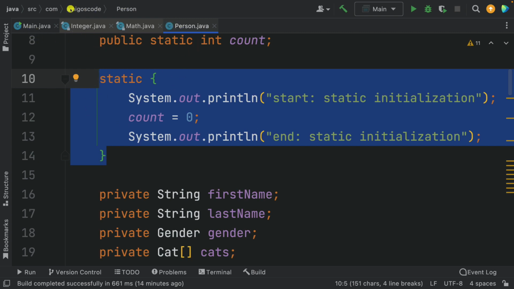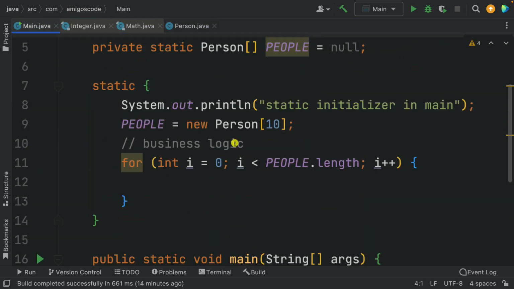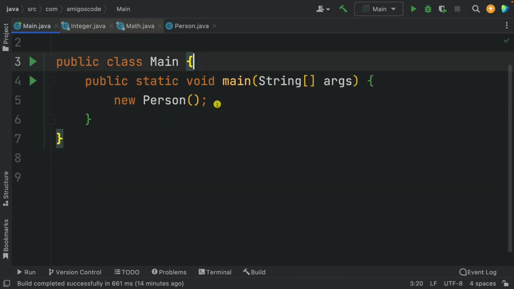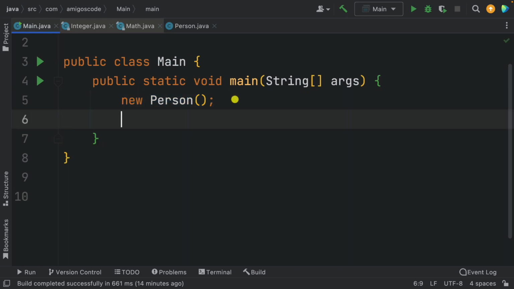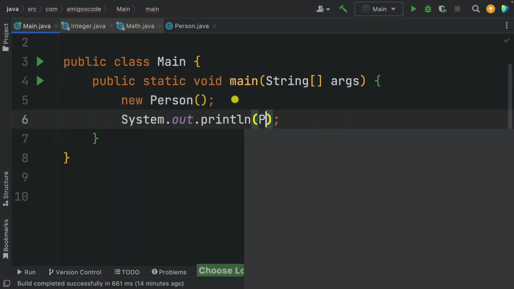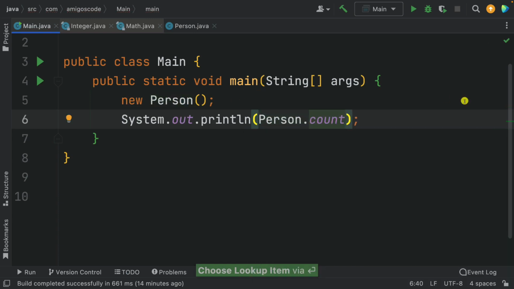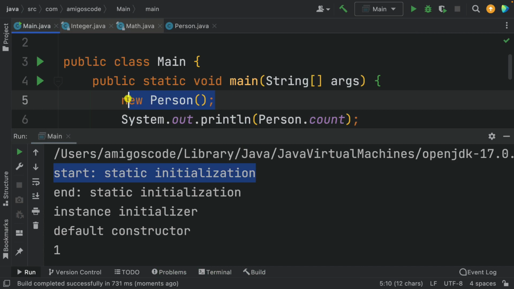So here, let me actually demonstrate to you. If I go back to main in here, let's get rid of all of this because we don't need this in here. And now I invoke this, but at the same time, I want to say south and then person dot count. So have a look. If I run this, start static initialization. So this was invoked in here and then it ends. So basically we added start and end.